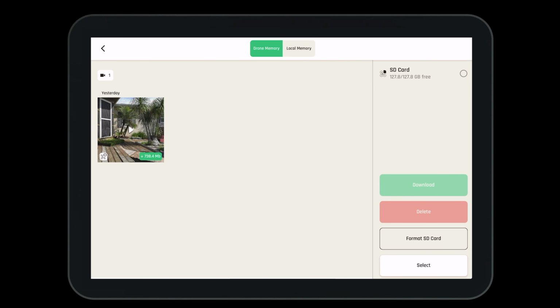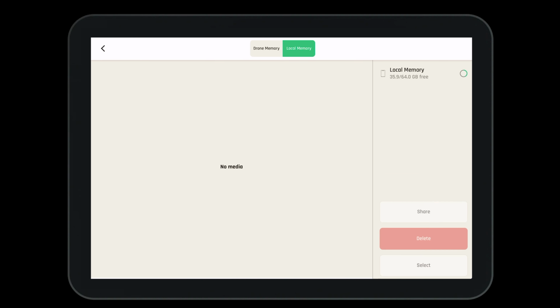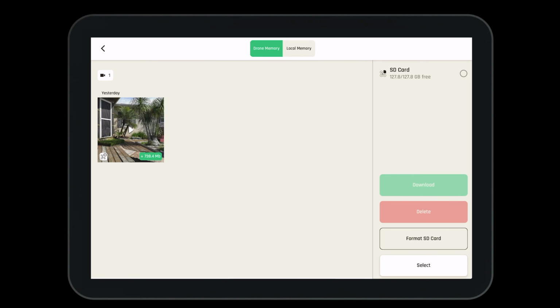Here we can see all the different photos and videos saved to the drone's internal memory in the SD card, in addition to the local memory of the phone or tablet being used. In the Medias tab, we also have the ability to download, delete, and format the SD card.